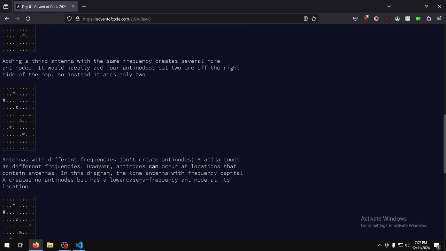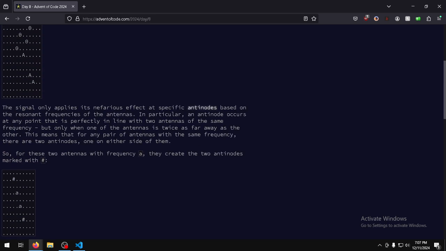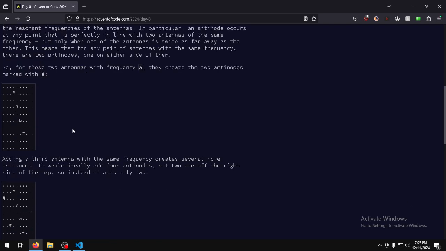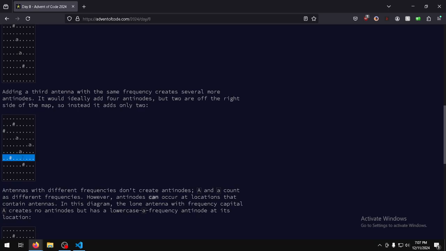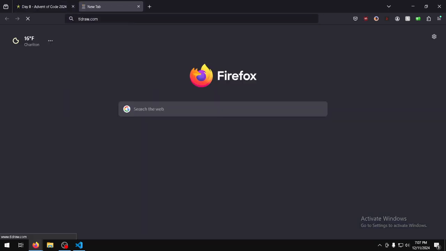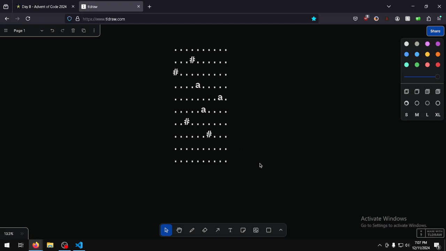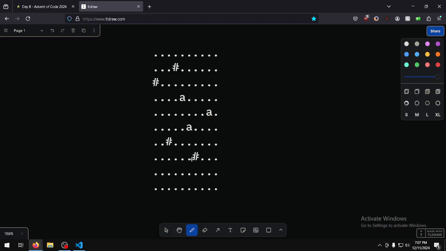How do they create? Oh, is it pairs? Perfectly aligned with two antennas. Okay, so I'm gonna go to tldraw. It's actually a very visual problem. Okay, so we get this one because of this line. Oh, I see. That's where they all show up from.